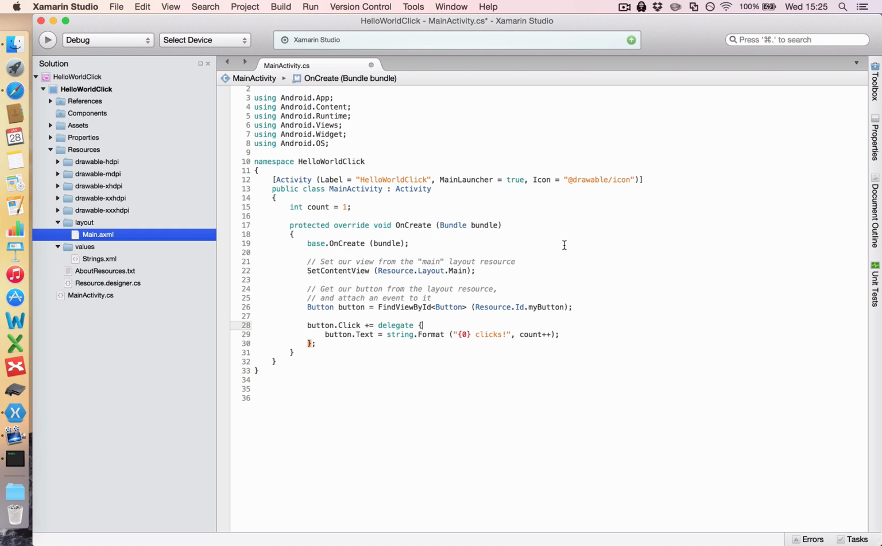Okay, now that we've created our button inside the code, we have to tell it what to do every time someone clicks the button. And the way we do that in Android is by assigning a delegate. So if we look down here, we type button.Click plus equals delegate. And this is just a fancy way of saying, Android, I want you to listen to the screen touches. And every time someone touches it, if it happens to be this button, I want you to do the following code, which is this, inside these curly braces.